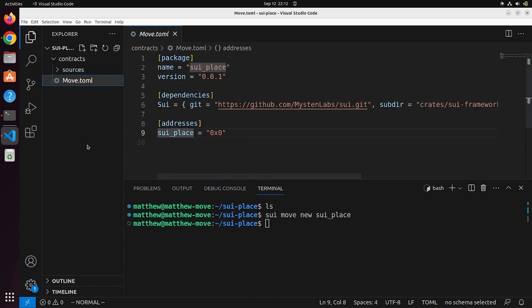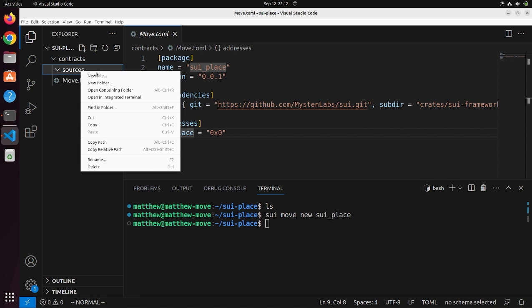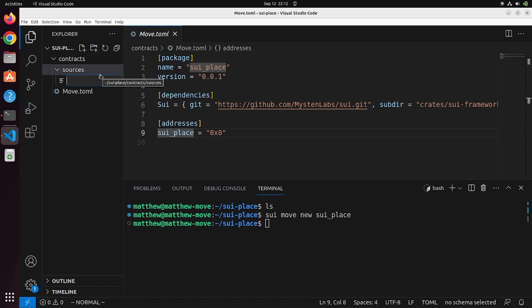We're actually going to rename this folder to contracts. You can leave it like that, but personal preference, I prefer to have a contracts folder in my base folder. And in the sources, we're going to create a new file. We're going to call it place.move.